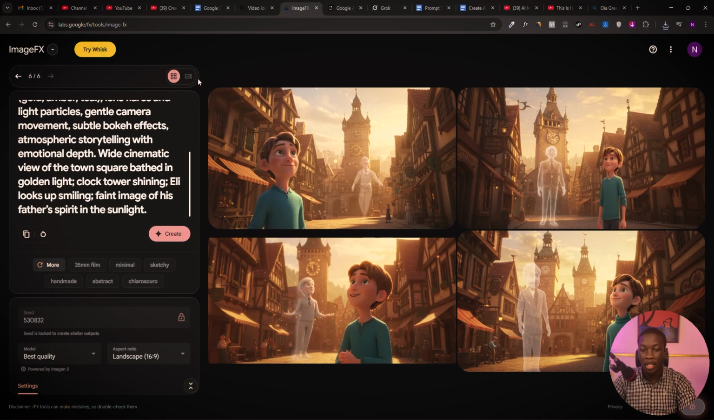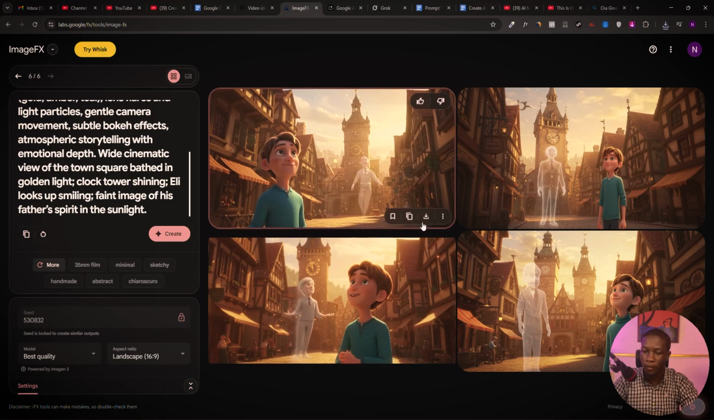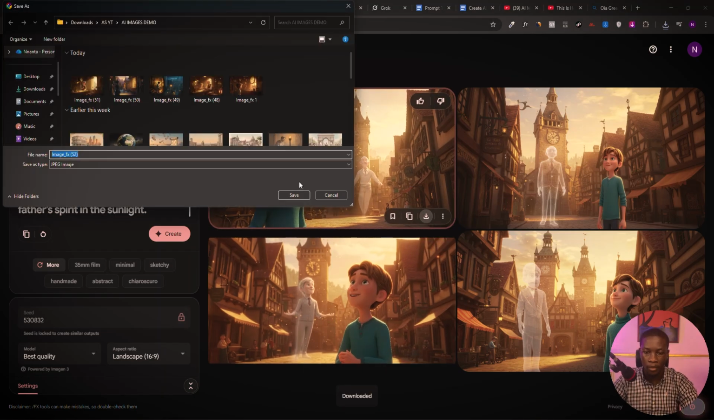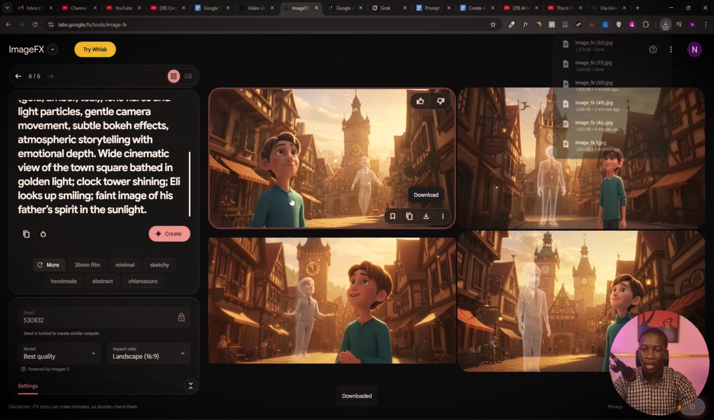So now this image effect has finished generating the images for our scenes. So this is the 6th scene here. I'm just going to click on this place here, for example, just click here. Then I'll click on save. So that's the 6th scene there.